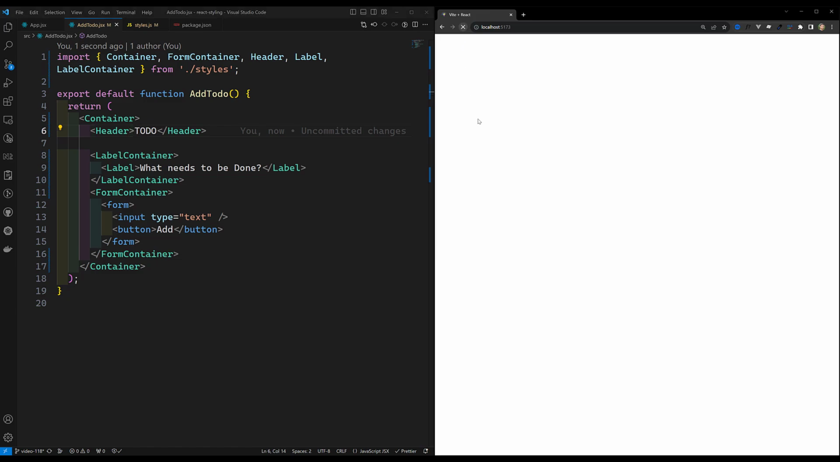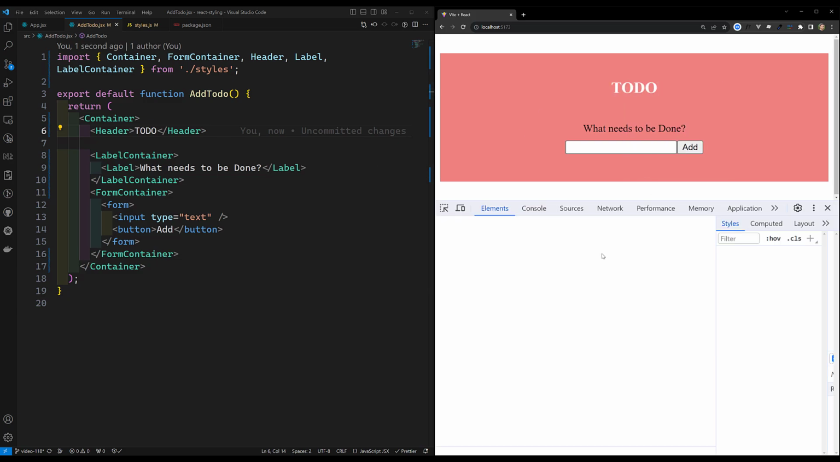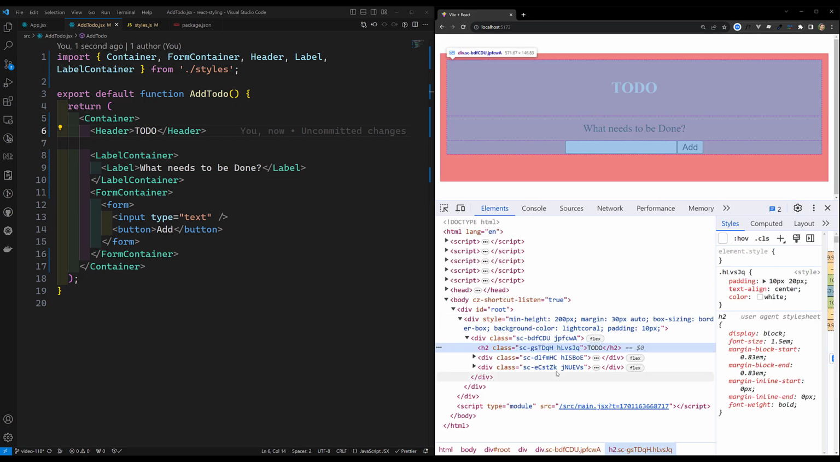Now if you refresh this page, we are able to see this output. Now if you inspect element and look at this output, you will be able to see we got an h2, and something like sc hyphen, all these things have been added. And for this one hv, hl, vs, jq, and for this one the CSS has been applied.